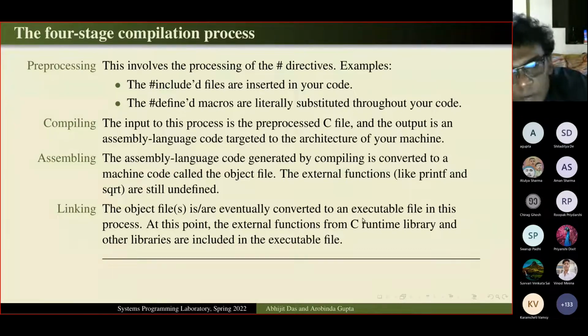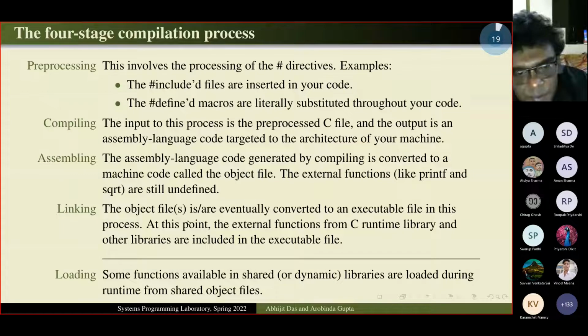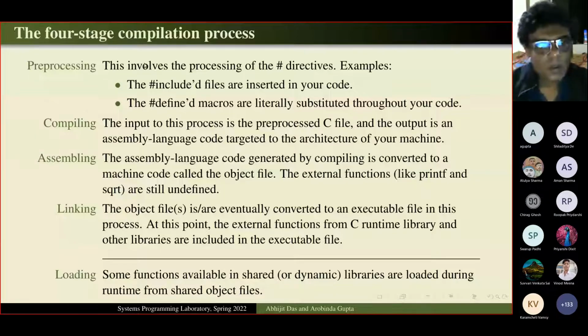Some of these external functions will still remain external even after linking, once this a.out is generated. So when you run your a.out, some of the functions available in so-called shared or dynamic libraries are loaded during runtime from shared object files. So these first four steps are called compilation, and this is definitely running. At runtime, you have some external loading also.